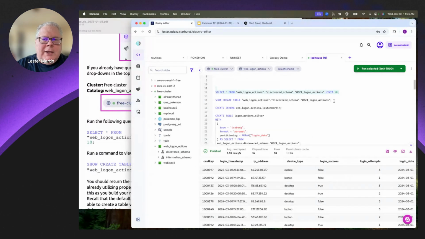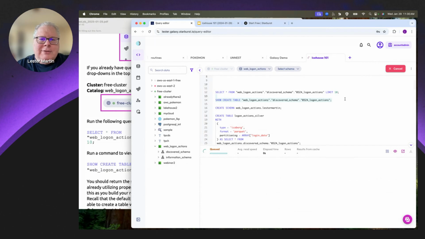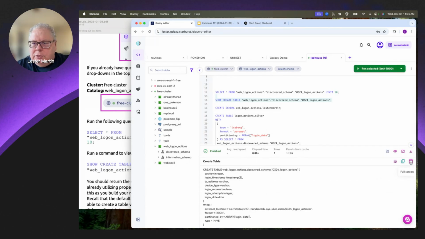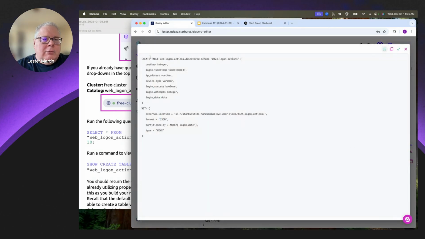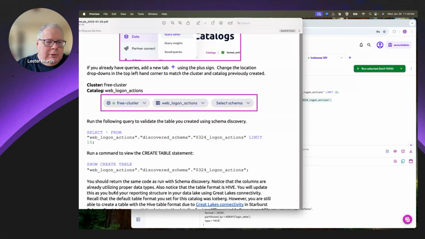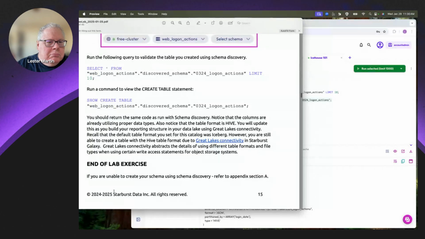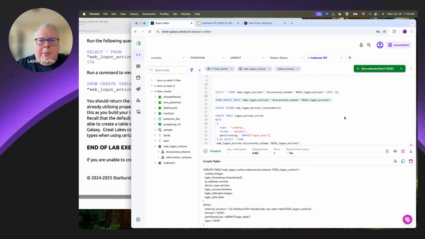We can also say, show me what we already saw. Show me a create table. This should show you what we saw earlier. Create table. There are those fields. There's the location. Cool. That's good. If they didn't want us to do this, I'll show it to you anyway.